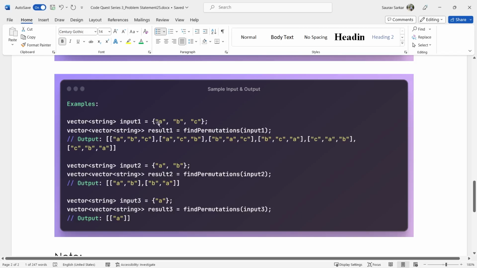So ABC, this is the input, which is an array or vector, you can say dynamic array. Both the same, right? So vector of strings, result 1 equal to, we call the function and pass this input, which is ABC. Then see the output. ABC, ACB, BAC, BCA, CAB, and then we have CBA. So these are all the permutations of the letters given here, right? And similarly, if you see AB, then it will be AB and BA, right? So we have figured it out. And the last one, we have only one element, so it will be the single element only.